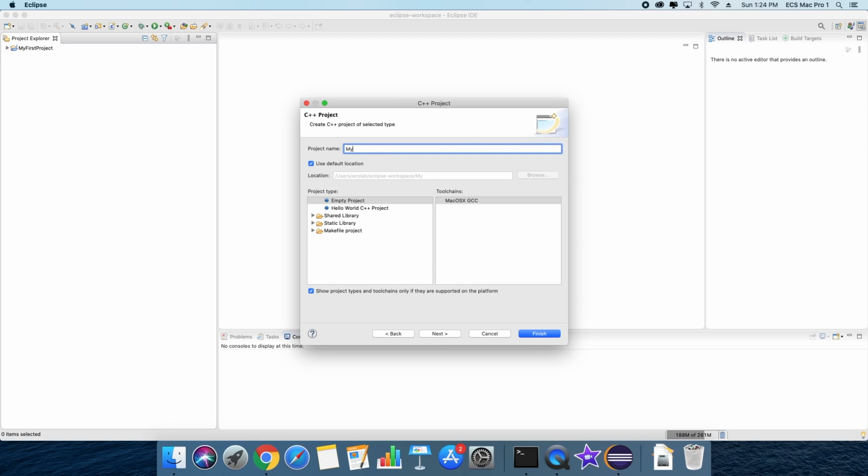So my first CPP project. Okay, and I'm just going to do this Hello World C++ project. Actually, no, I'm going to do the empty project, and we'll write our Hello World from scratch. And then over on the right-hand side, you should see this macOS X GCC. Okay, so if that's not there, sometimes you might need to uncheck, and it will probably pop up. But you want the macOS X GCC. Go ahead and click Finish.